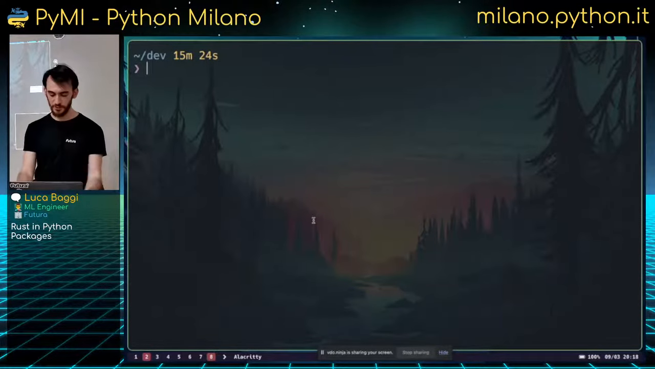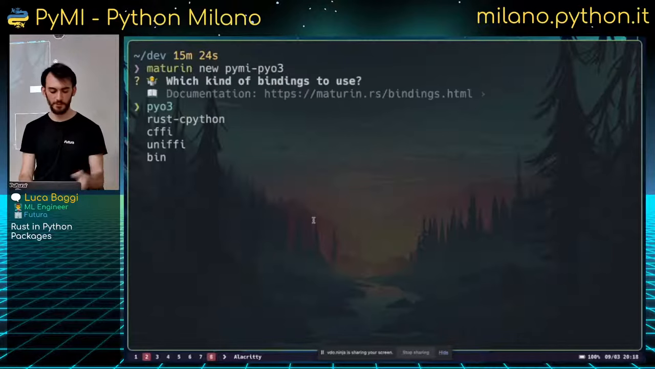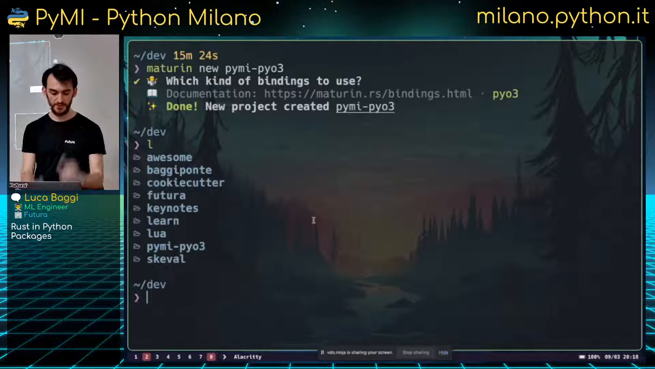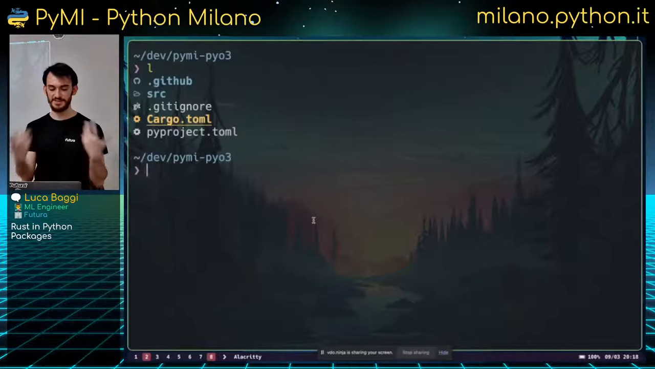Okay. So what we do here is maturin. We create a new folder, possibly. We don't have to, because we can just run maturin new, give it the name when prompted. It will ask you the binding to use, and it's done. And if we list, of course, using Hexa, we didn't cd into it, so we cd into PyMePyO3. And there you see, that's the kind of stuff that we were showing you before.